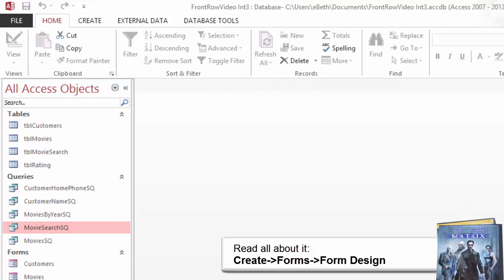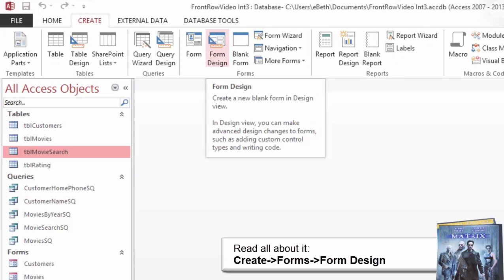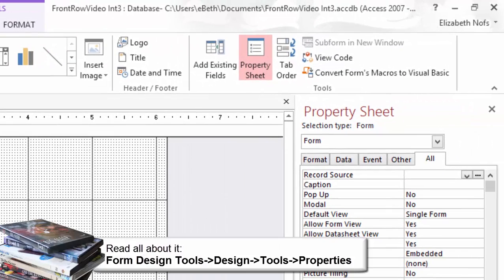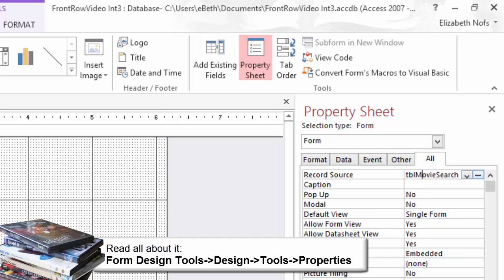OK, create the movie search form. Go to Create, Forms, Form Design. If you look at the properties sheet for this form, you will see that there is no record source. This is called Unbound. Click on the row for the record source. When you click on the down arrow, you can select Table Movie Search. This form is now bound to Table Movie Search.